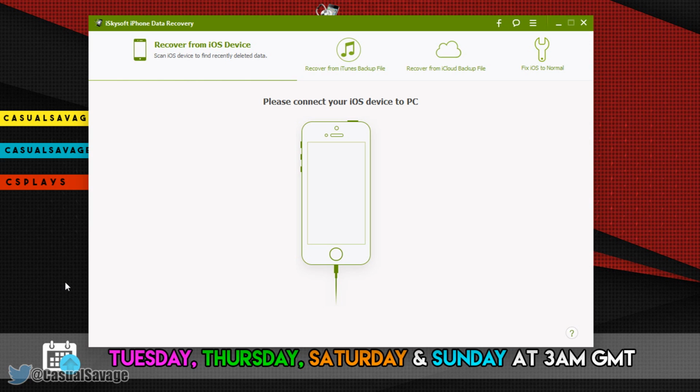So this is what it looks like right here, and as you can see, it's got a very nice UI. It's very simple. All you can see here: recover from iOS device, recover from iTunes backup file, recover from iCloud backup file, and fix iOS to normal.